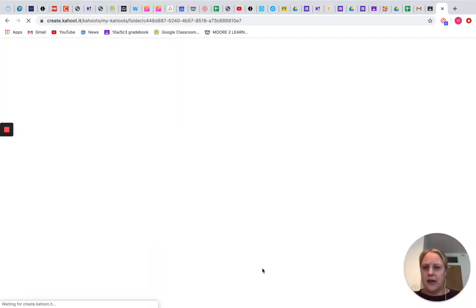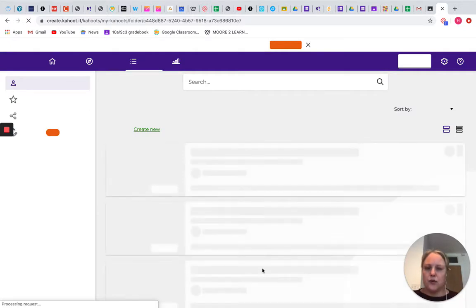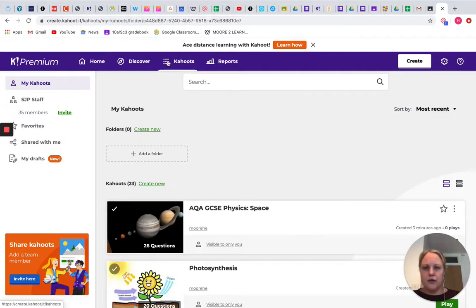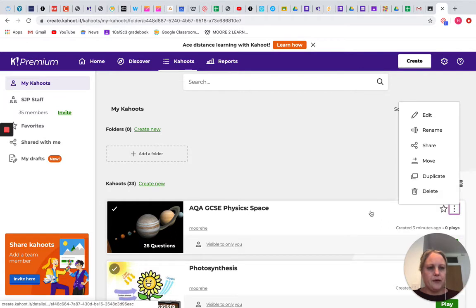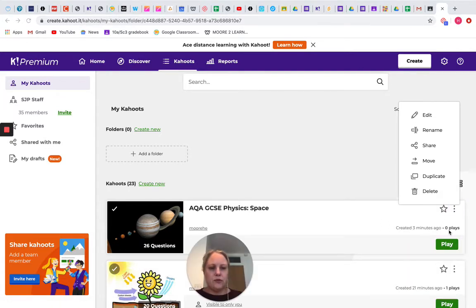Once you're happy with your editing of your quiz, here is how to set your quiz. So I'm just going to show you how to set it now. It's still in my Kahoots in the third section at the top, Kahoots. Here it is, 3 dots again. Just underneath the 3 dots, click on play.